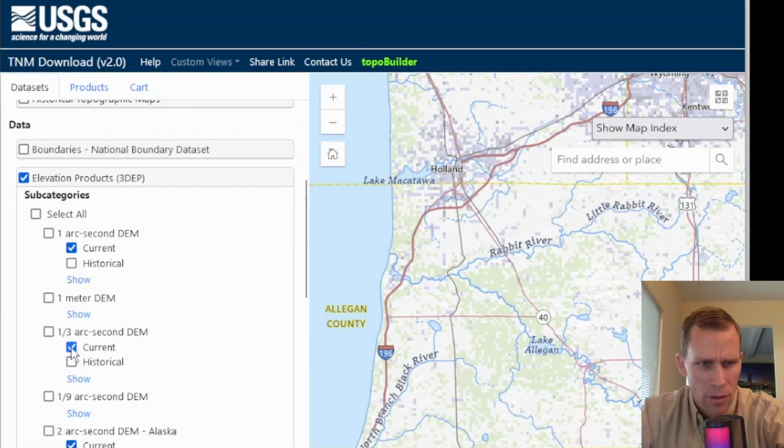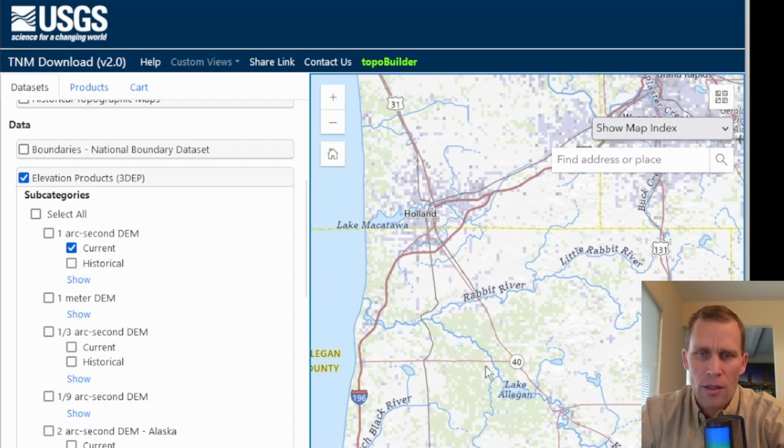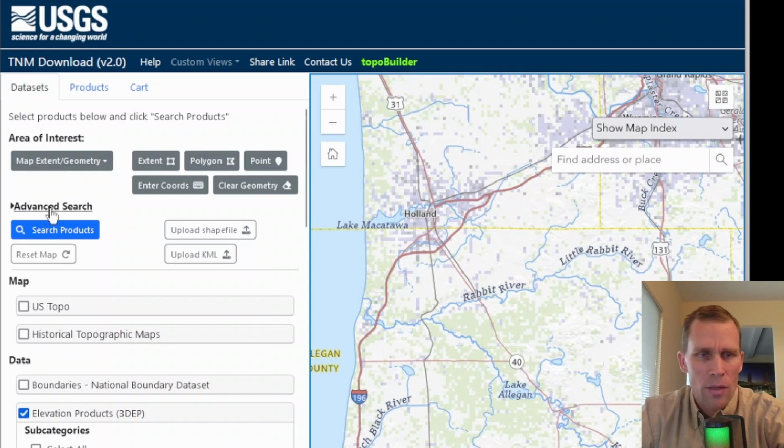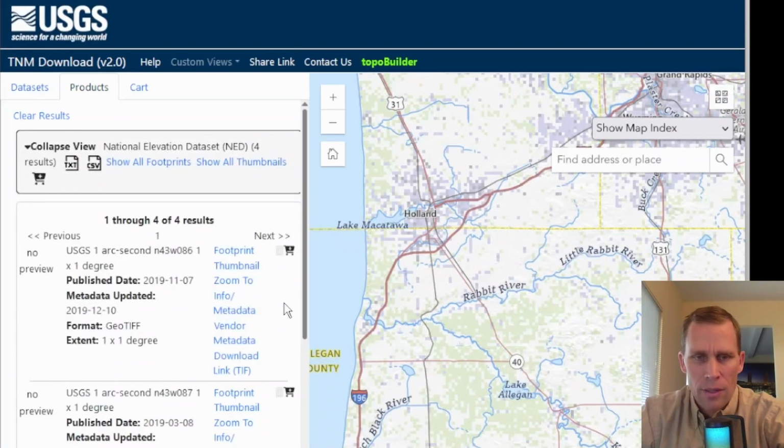Let me just go ahead and on the left panel, click on the elevation products. I've had good luck with one arc second, so let's go with that. I will leave a link in the description to this nationalmap.gov/downloader page. It's a USGS website. So what I'm going to do is aim for this location right here. I'm going to scroll up and then click Search Products. It'll search the area that I'm currently located in.